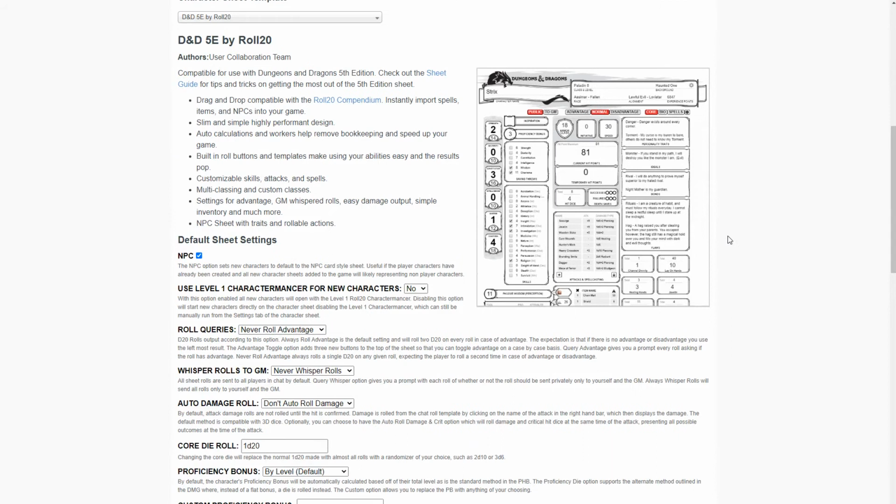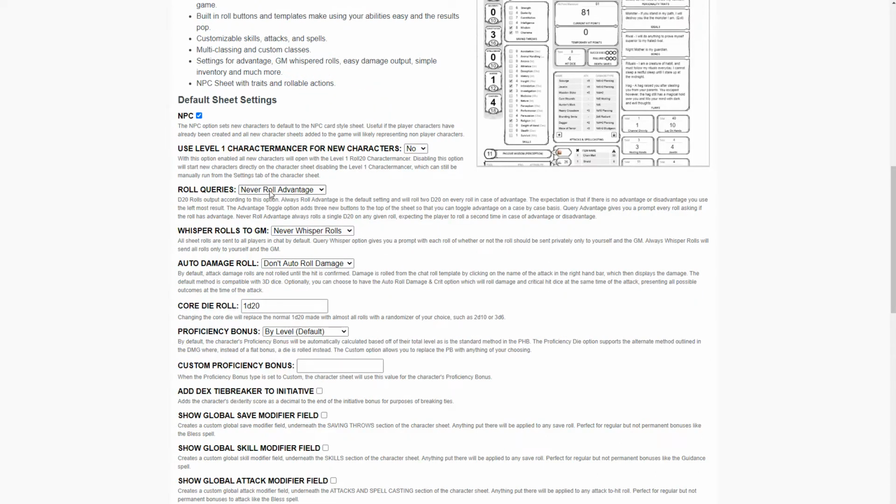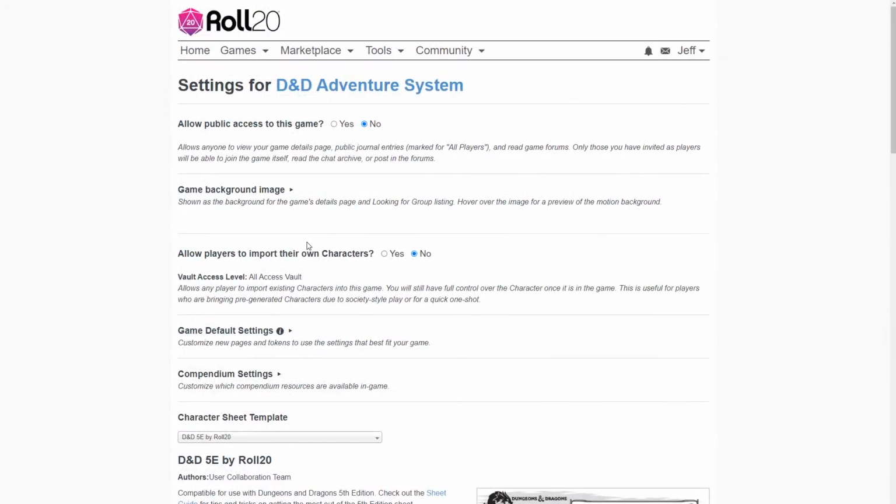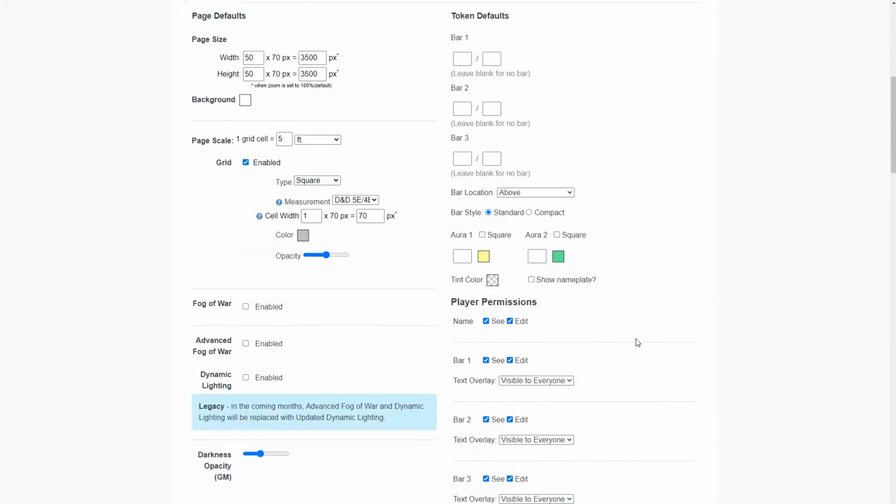There are a few things I've changed on here. I set everything to NPC since we're not really going to be using the character sheets. I mainly need character sheets to be available for all the players to be able to move tokens and the cards on the map. So NPC works great because you don't need all this extra stuff. For roll queries, I just went ahead and set never roll for advantage. I think there's one other thing I changed in here.